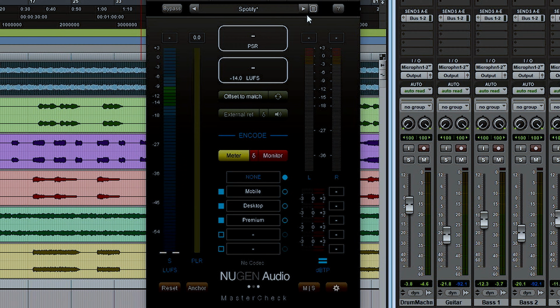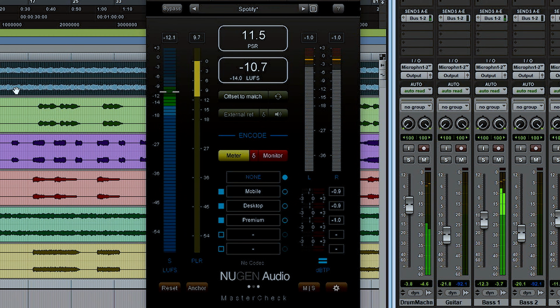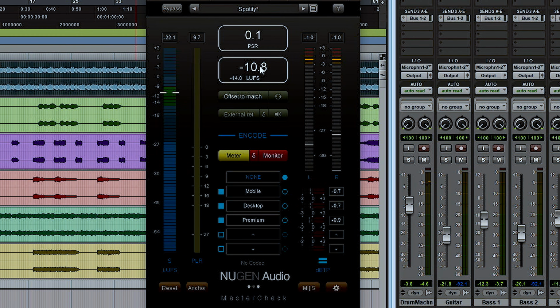So I'm looking at Spotify right now. Let's hear the track as is. So at the moment that's measuring at just under -10 LUFS. Spotify plays that at -14, so if I hit offset to match, then it's going to play my track at about the level that Spotify will play it at.